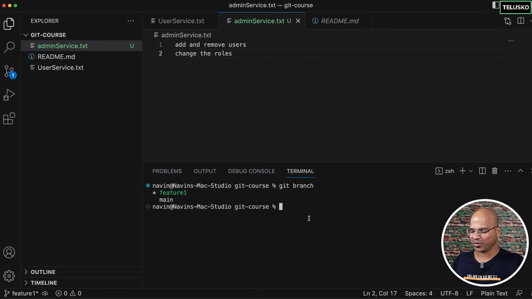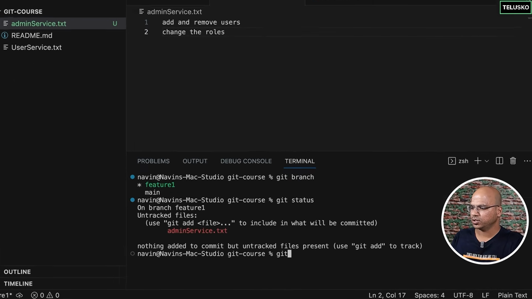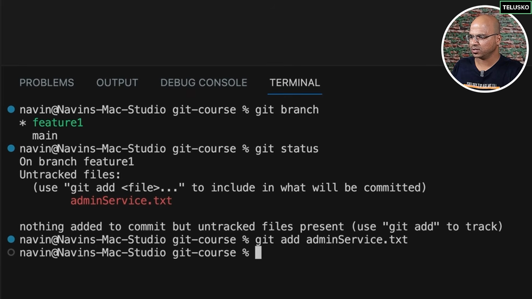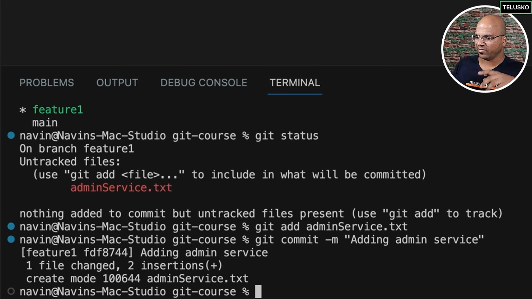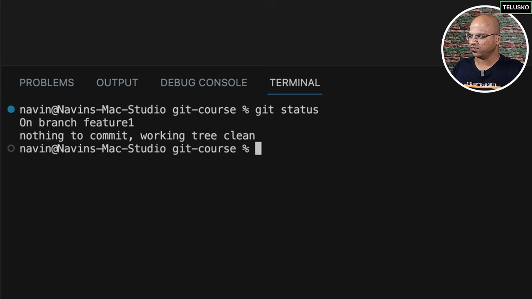Now, first of all, we are in the feature branch, and in the feature branch, if you say git status, there is one file which is untracked. So we need to add this file, which is the admin service. Once you have added it, it's time to commit. I will say adding admin service. Basically, we have added one more service now. And if I say git status, everything looks good.